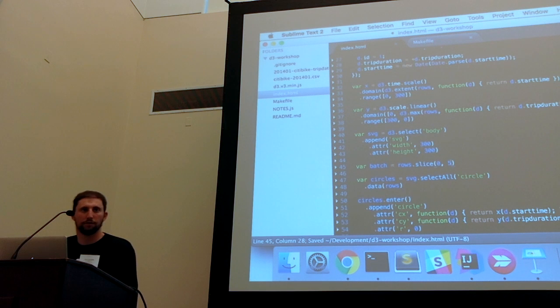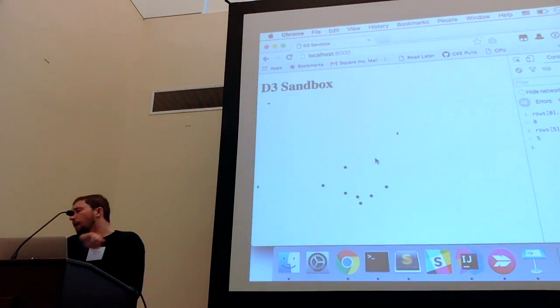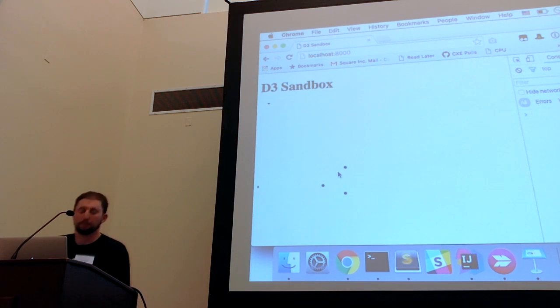Are you guys familiar with the slice function in JavaScript? Slice takes an array and gives us back a part of it. So what we'll say now is we're going to draw the first 5 circles. Here they go animating in.